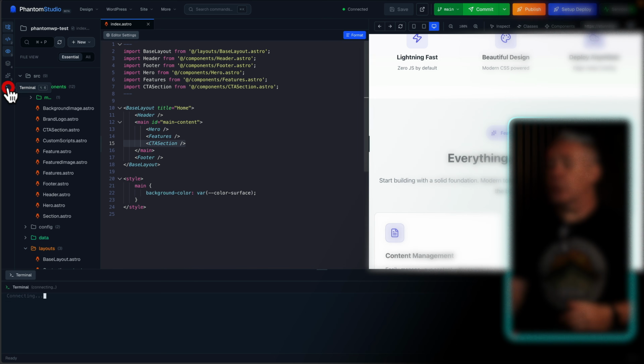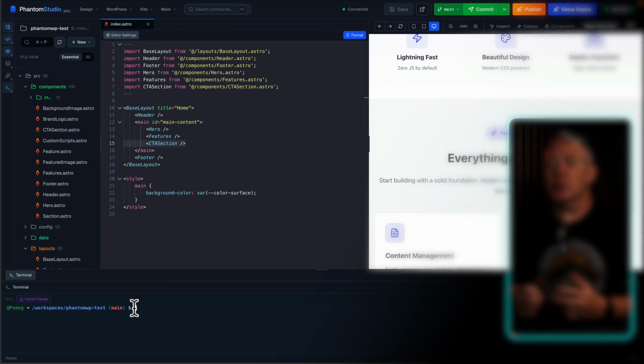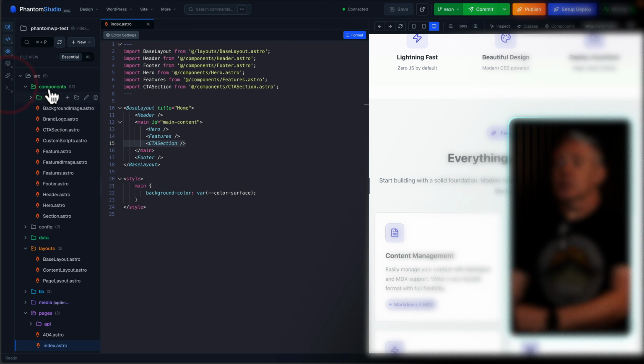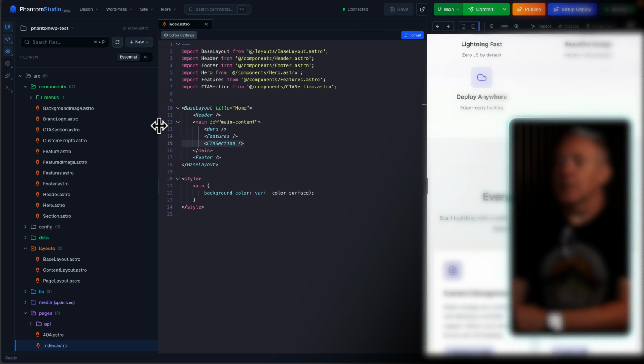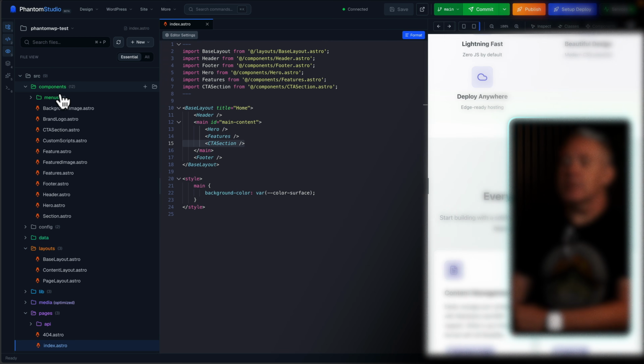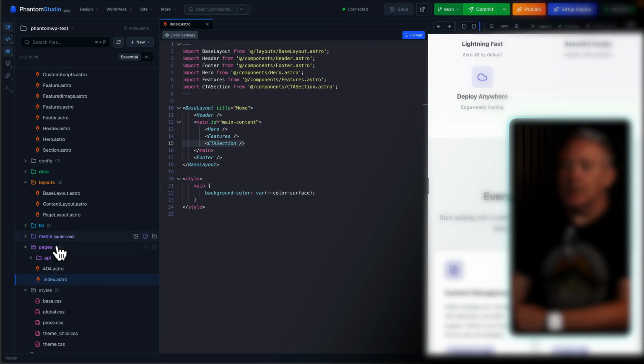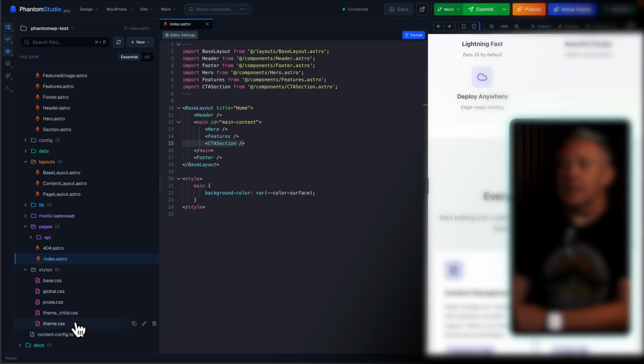And then finally, you've got your terminal, which you can open up and you can interact with the terminal on your local development machine, should you want to use that. So if we take a look down at the left-hand side, you can see things are broken down into a particular hierarchy: your components, your menu, your config, your data, your layout, your library, your media, your pages, and so on, and then your styles and things underneath.